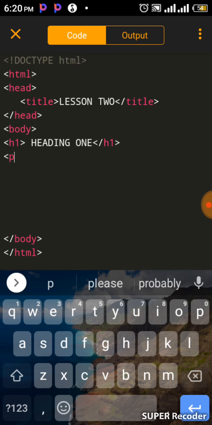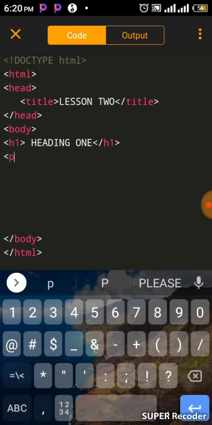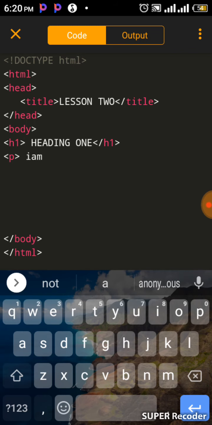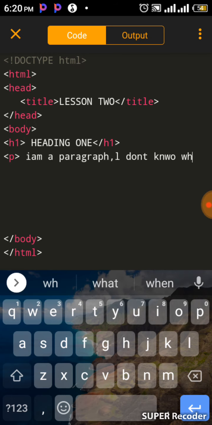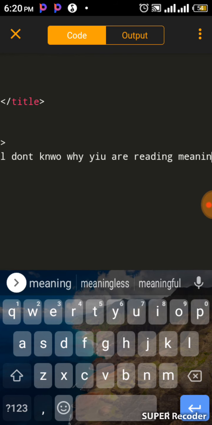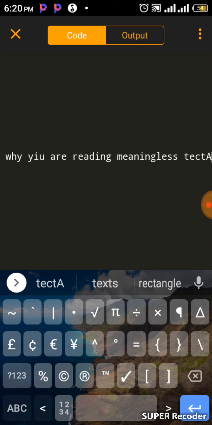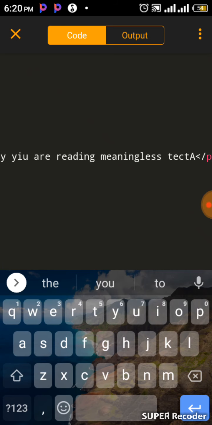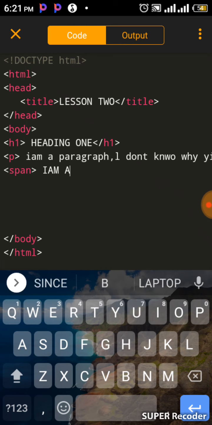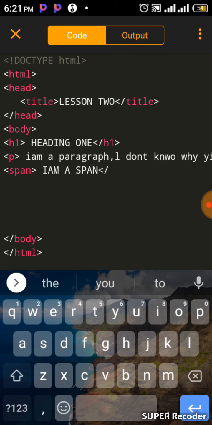You know what? Let's write the paragraph. I really like that element. I don't know why. It just serves a sort of compulsion to use it. I am a paragraph. So ignore all the words that come after. Now I'm just going to use the span element. So if everything goes well, I should be able to style them.